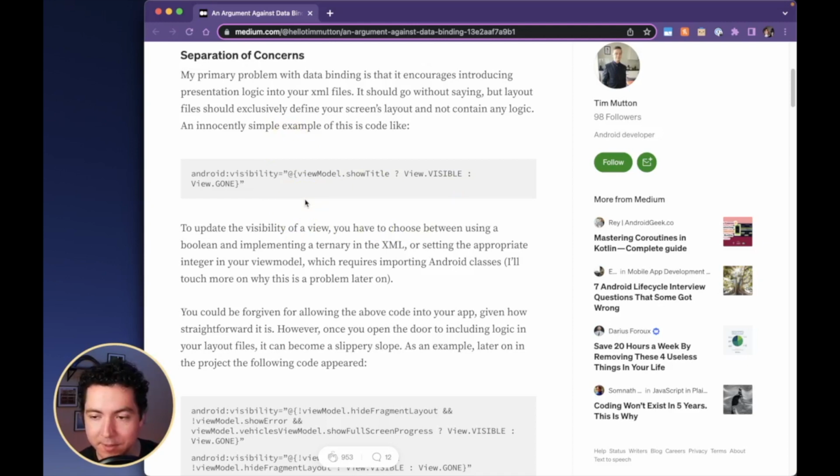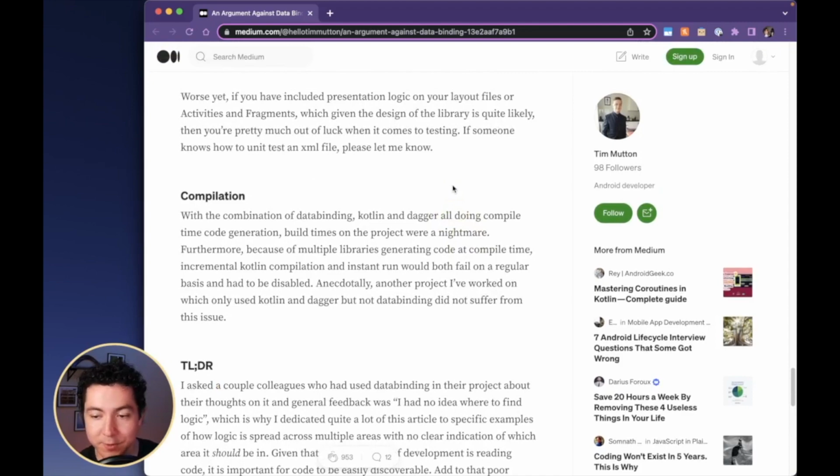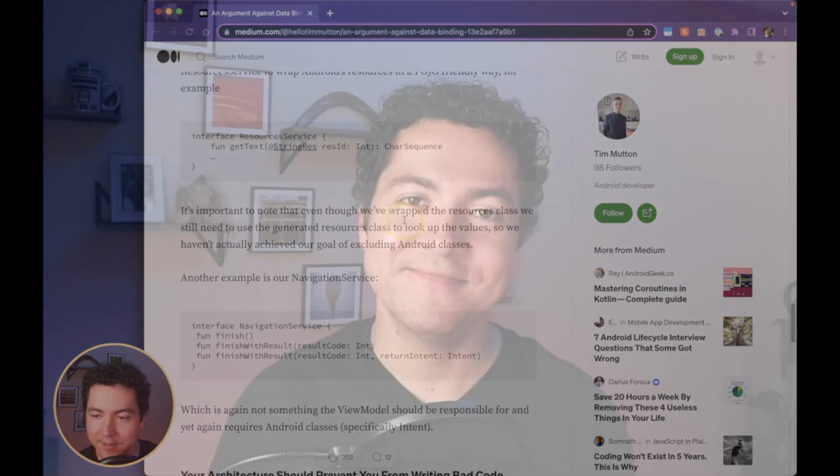We were calling a method and then also having to convert the parameter to a string, then to an integer. So way too complex stuff to be doing inside of just the layout file, because you want your layout file to be responsible for just displaying the views. So really great article. I'll link it in the description if you want to have a read.